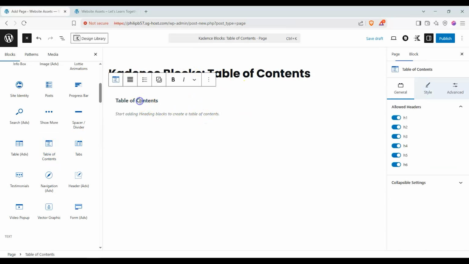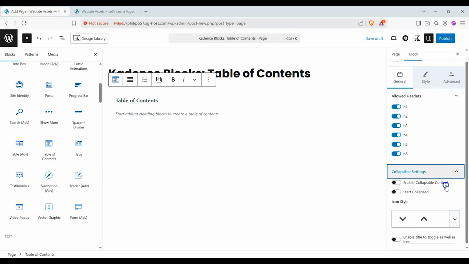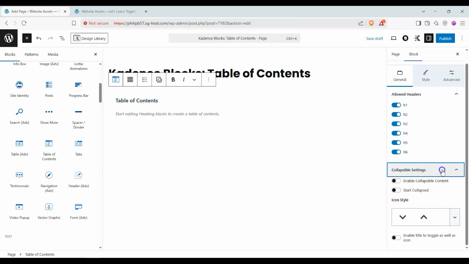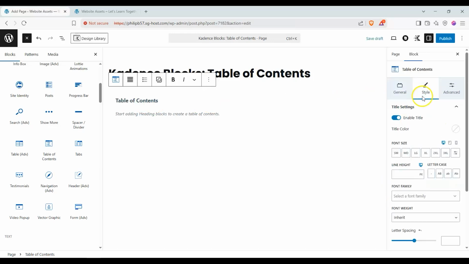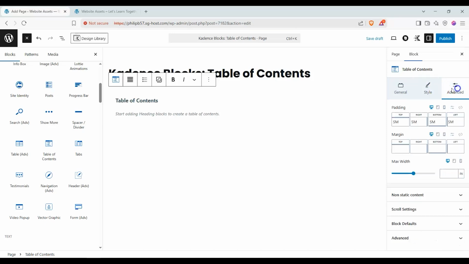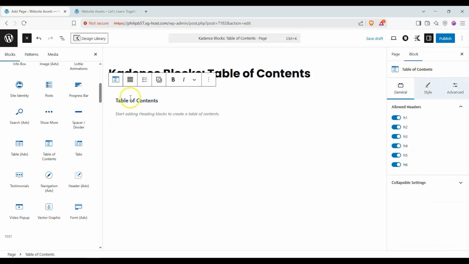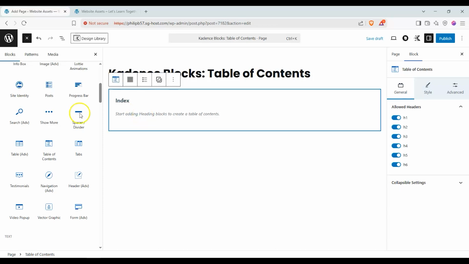And here's how we use it. So we have our table of contents here, and we have our settings here. So we have our collapsible settings, and we'll take a look at that once we add our headers, and title settings and our advanced settings over here. So we can rename this to index or something, and we can't directly edit this. So how do we do anything about that?